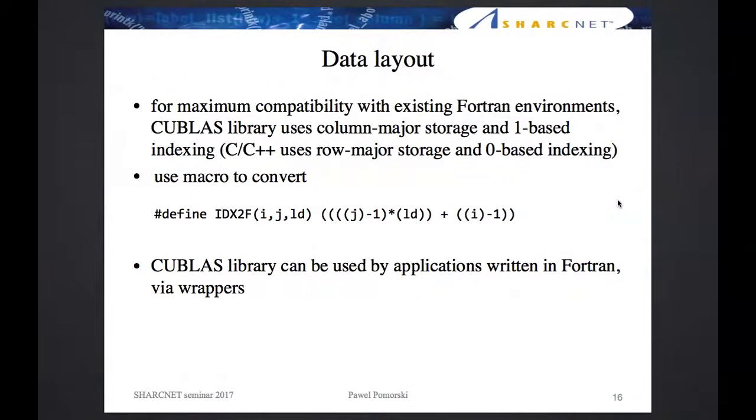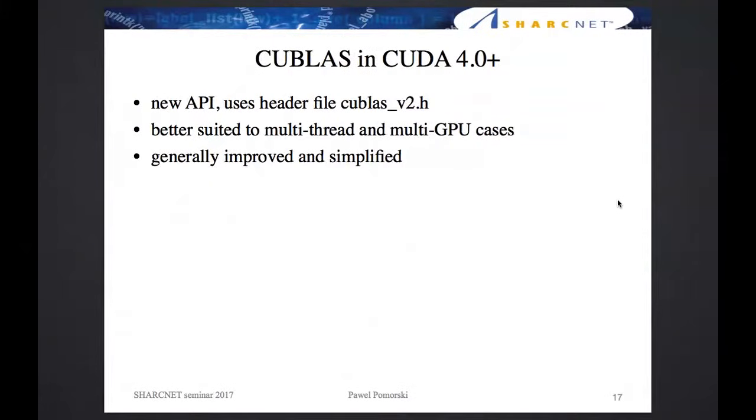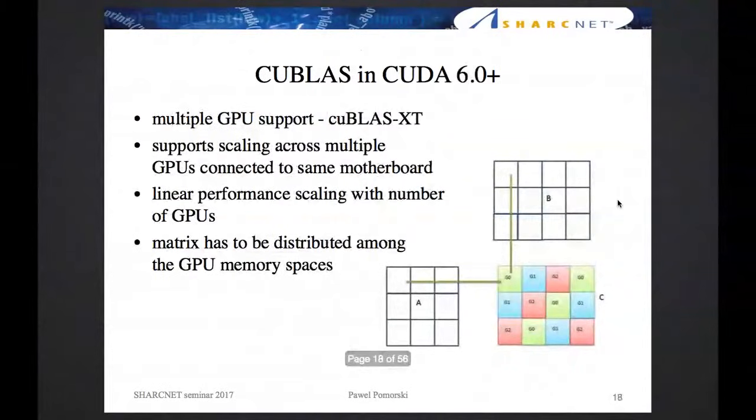All right, so cuBLAS has been evolving through the different versions of CUDA. Since CUDA 4.0, and now we're actually up to CUDA 8.0, there has been a change in the API, so there's a new header file which is better suited to multi-threaded and multi-GPU cases and generally improved. But it's just something to be aware of, that as CUDA evolves, cuBLAS can evolve as well. So keep track of that.